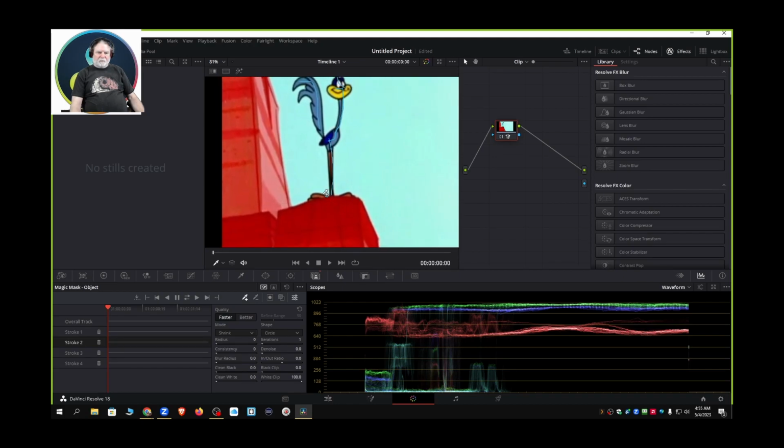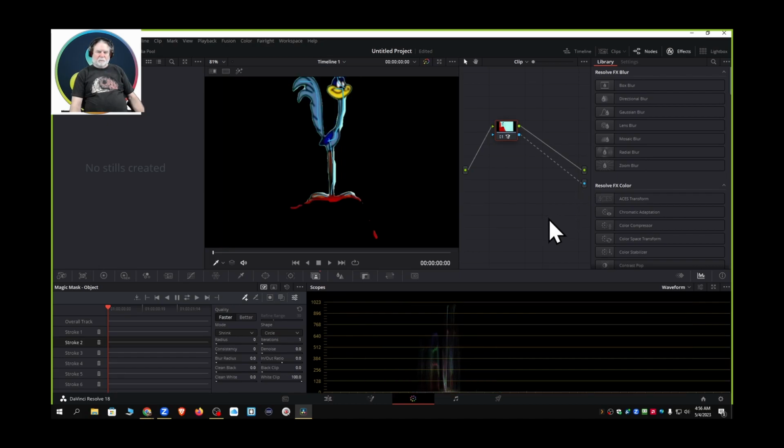I'm going to go in here and grab these toes. Grab this toe. Alpha to alpha. Now we have a problem. I have the cliff. I don't want the cliff. So I'm going to come down here to the magic mask minus, which will be a red line. We're going to draw a red line. We're going to try to get as close to that as we can.